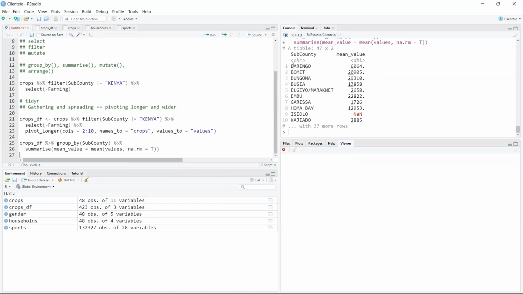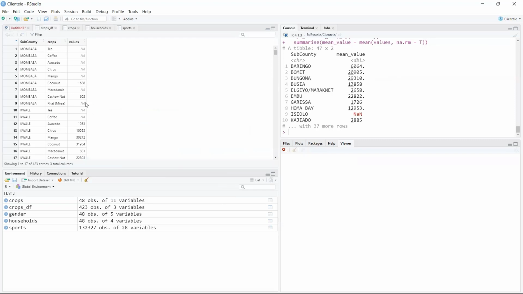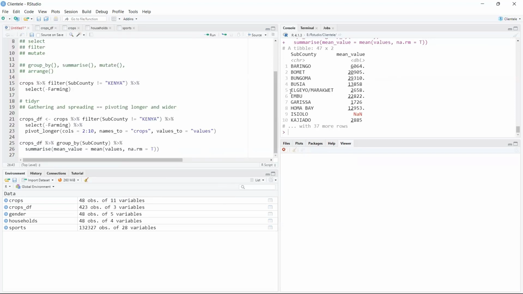So in this case, now it has been able to calculate, because now we have told it to ignore the NAs in this data set. These NAs, we want to ignore them when calculating those means. So here we are. We have Baringo. The mean for all crops in Baringo is 6064. So we have summarized this data.